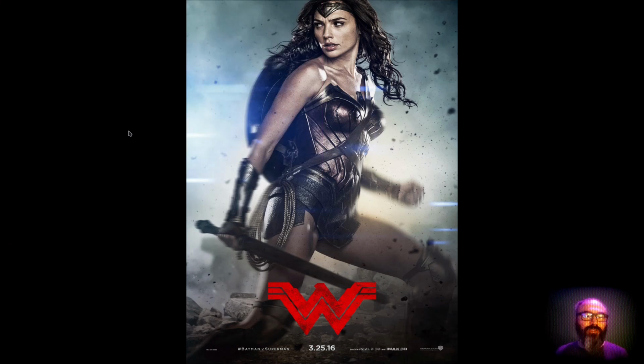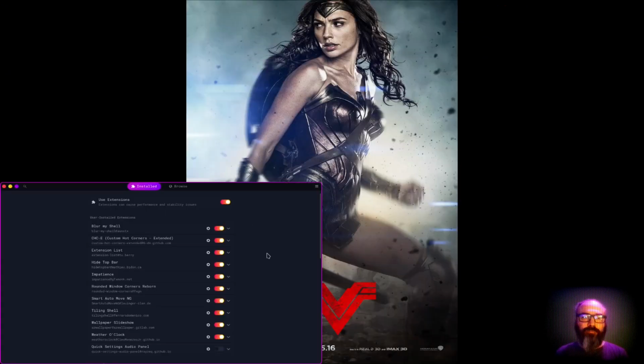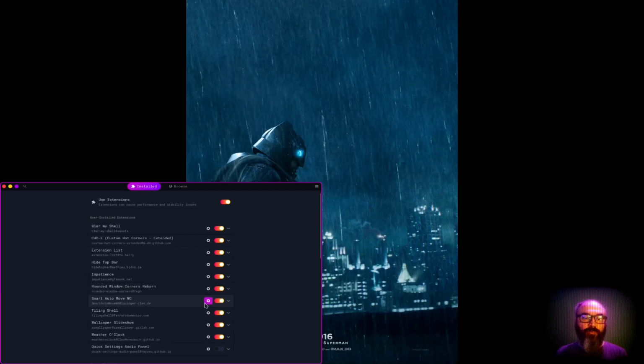back to system extensions. Let's do it like this. Boom. This was a positive surprise. If I remember correctly, I stopped telling you about the user extensions yesterday on rounded window corners. And today we will continue with Smart Auto Move.